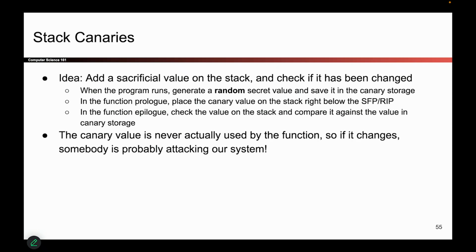OK, so we've told you the story of how stack canaries work. This is what they look like in real life. When you build a new stack frame, that is, when you call a new function and you build the stack frame with the RIP, the SFP, and so forth, you're going to add a sacrificial value on the stack. And this value is not used by the program. It's not a local variable that you care about. It's not a saved pointer value. It's a totally sacrificial value that no one should ever have to use.